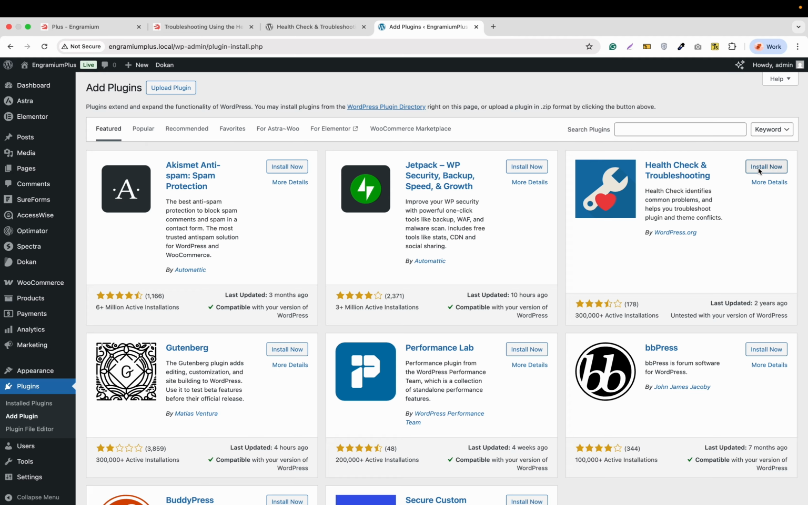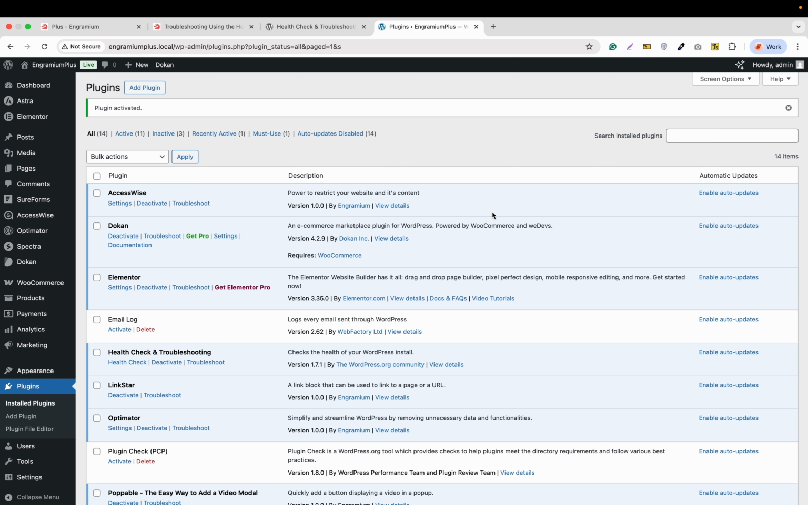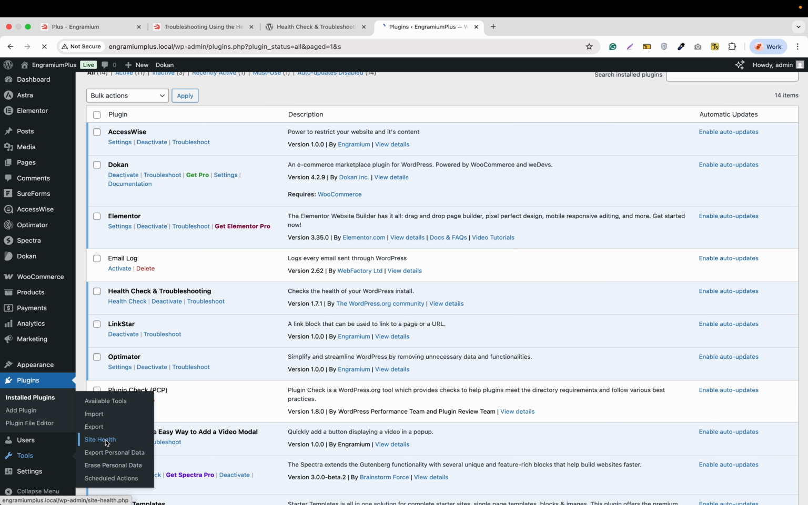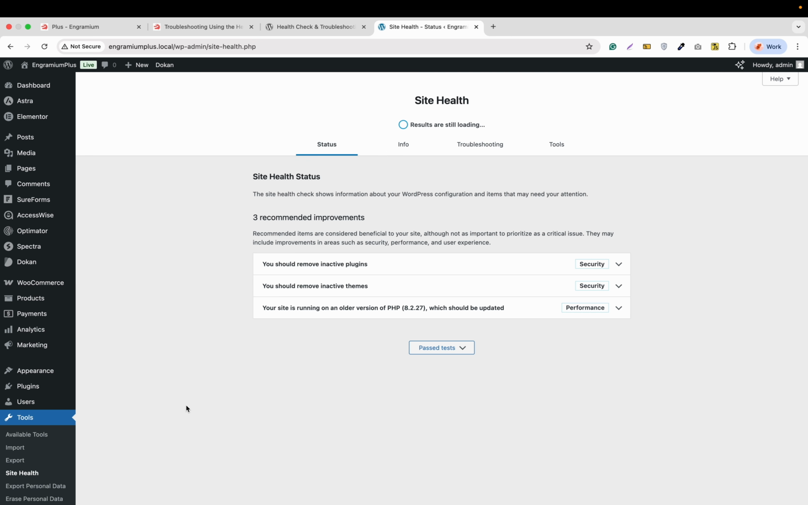Now, first we will click on Install Now. It will take a few seconds to install the plugin. After installing it, we will click on Activate. As you can see, it's installed already. Now we will click on Activate. Once active, you will find it under Tools, Site Health, or in the left side menu as Health Check.